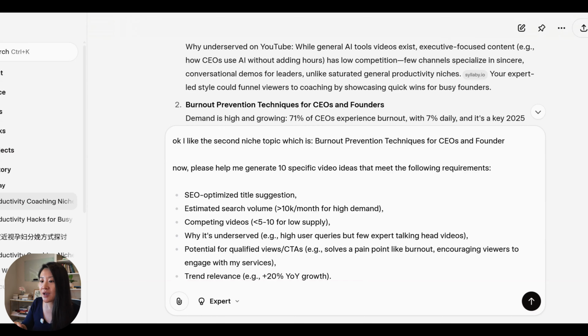The fewer, the better. And why it's underserved, please explain a little bit more in detail for each of the topics, and potential for qualified views or calls to action. So you don't want to be attracting a lot of traffic that's just not relevant, right? Not relevant to your niche, to your offer, not interested in what you're offering at all. That's not going to do anything in terms of business results for you. So you want it to be qualified views, for example, solves a pain point like burnout that we're talking about here, or encouraging viewers to engage with my services, right, after watching the video.